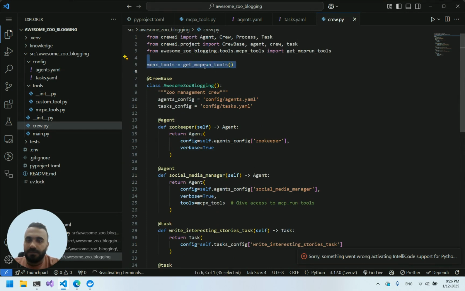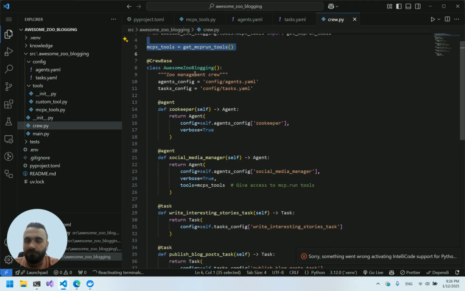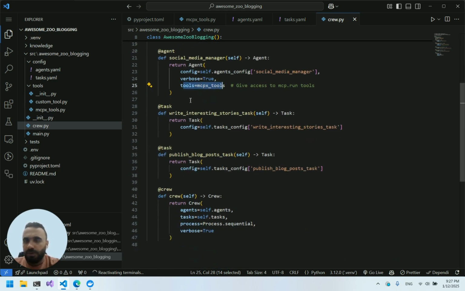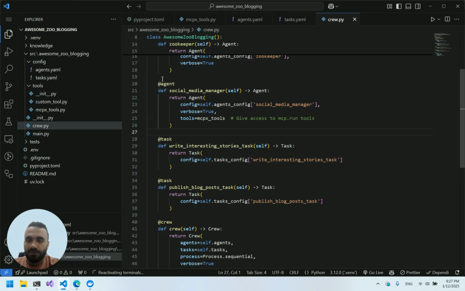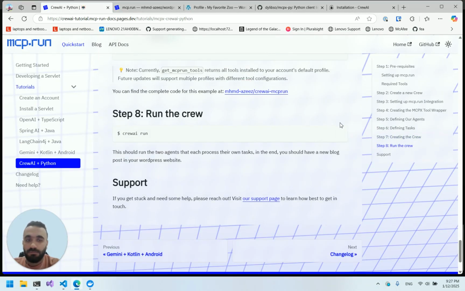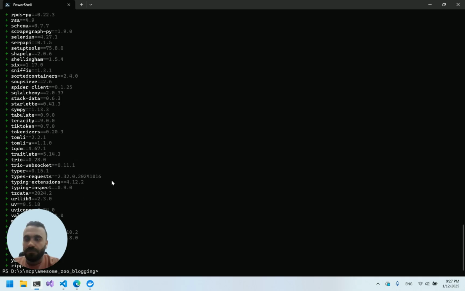As you can see, we are calling the get mcp.run tools function to get all of the available tools in our default profile on mcp.run. And we are giving all of those tools, including the WordPress tools, to the social media manager agent. In the future, we are going to support different profiles, so you can create different profiles for different agents. This way, you can give each agent a set of tools that is tailored to their needs. Cool. So the next step would be to just run the crew.